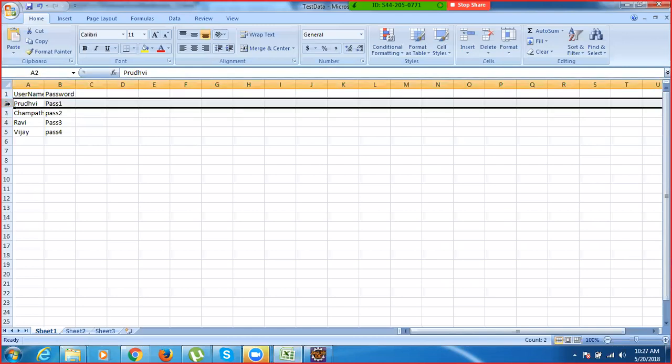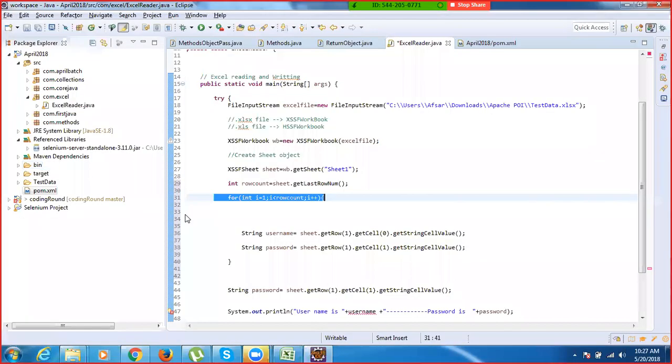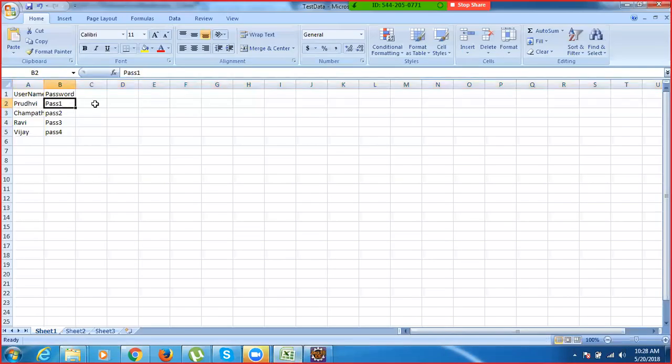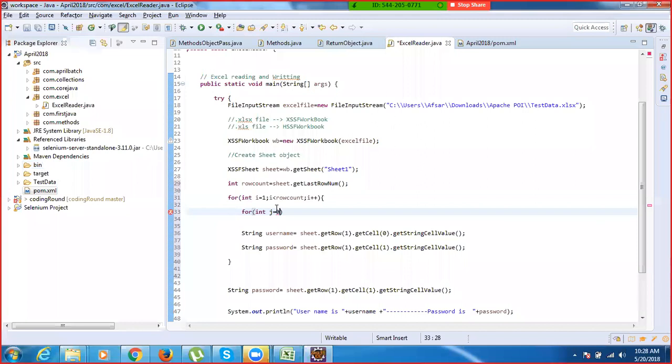Okay, it's like kind of a 2D array. Fine. So for that, what I need to write is another for loop: for int j equal to 0. I'll be iterating from 0, each row from 0, 1, 2, 3, 0, 1, 2, 3, something, right?